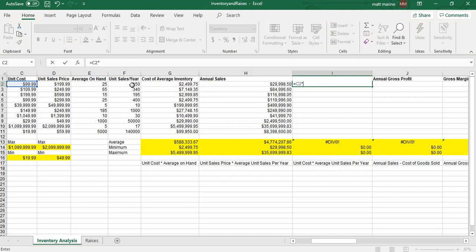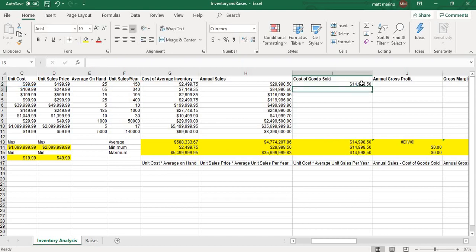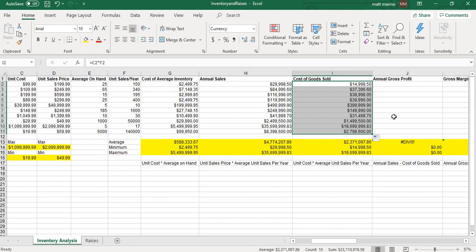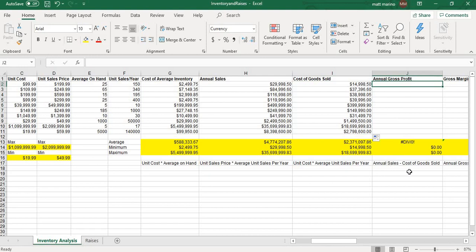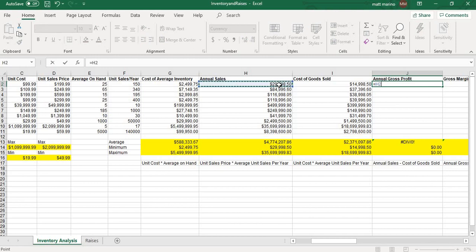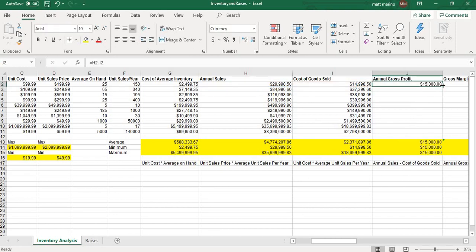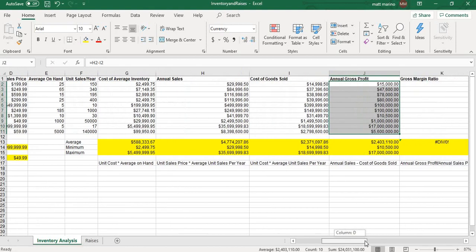And we also need our average unit sales per year, which we previously identified in F. Again, we enter, we autofill down, and we have now populated all of the costs of goods sold. Next, for annual gross profit, we calculate annual sales minus costs of goods sold. Equals H, our annual sales, minus I, which is our cost of goods sold. We enter, we receive our number, we autofill down through cell 11.